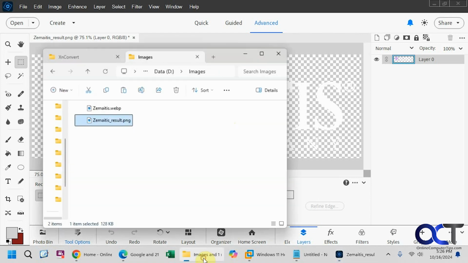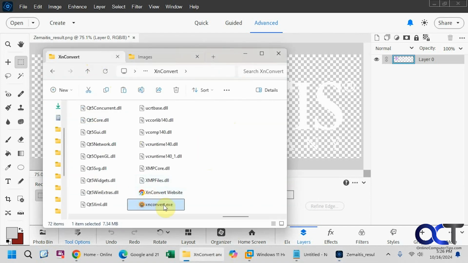Alright, so once again, either download the zip file and run the standalone version or the installer version. I'll put a link in the description where you could find both of them, and then you'll be good to go.